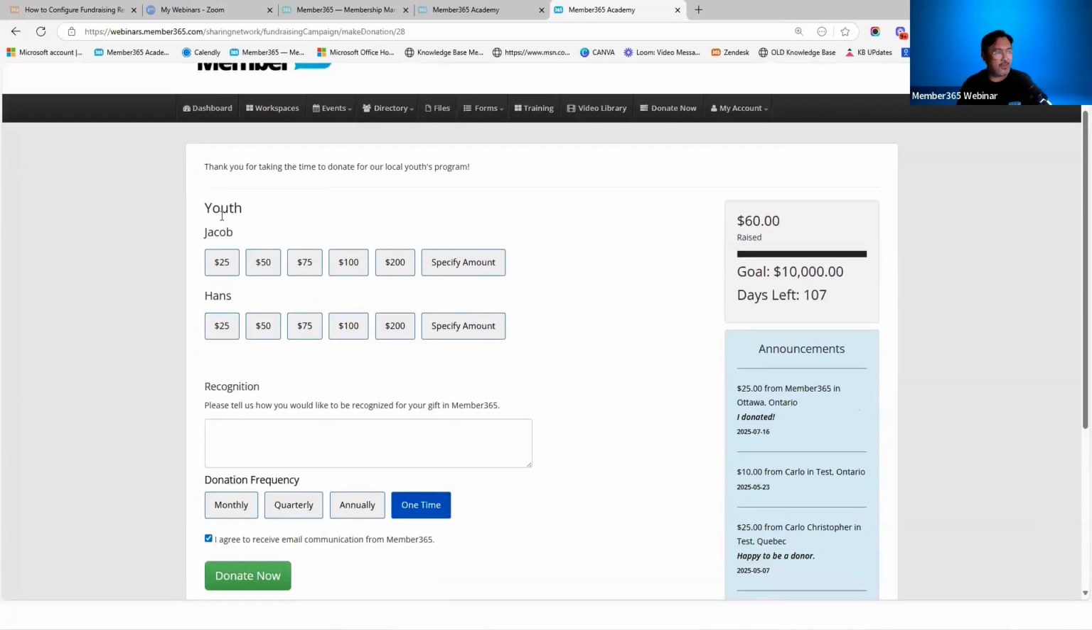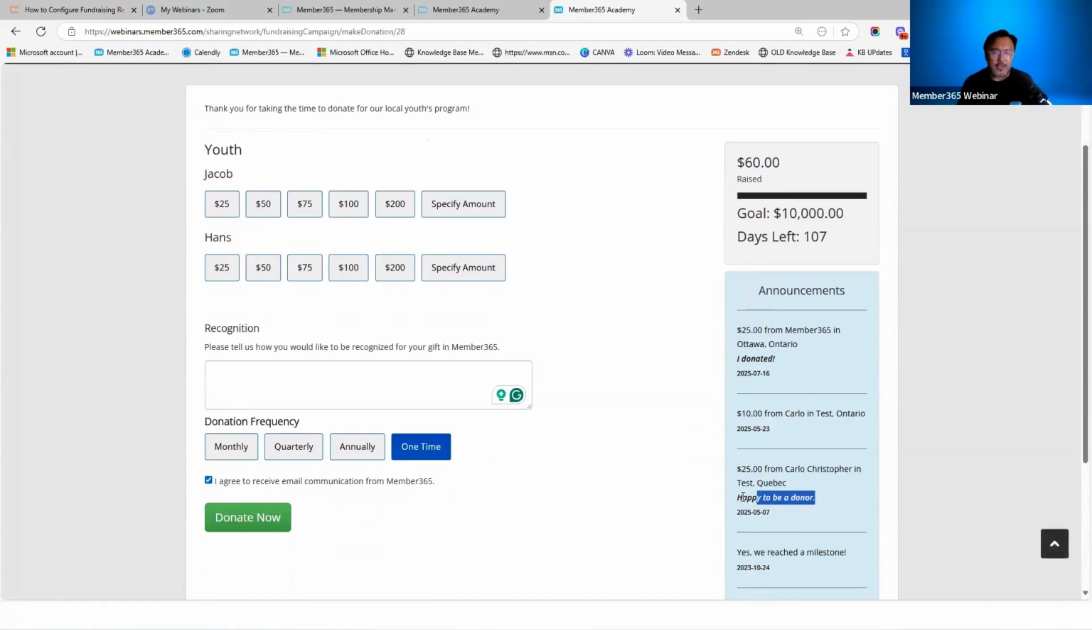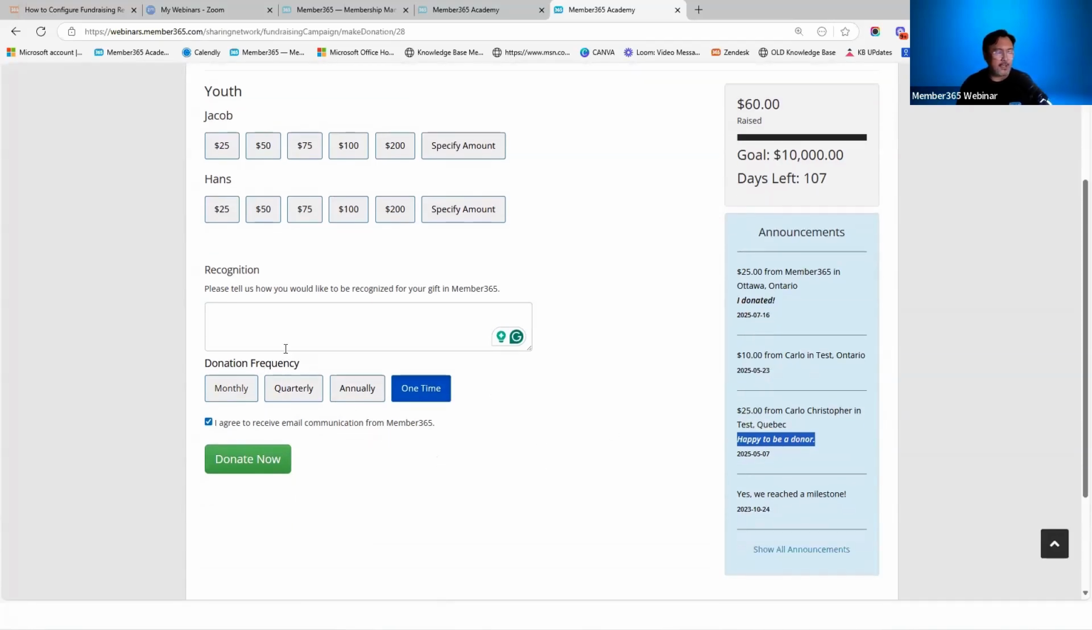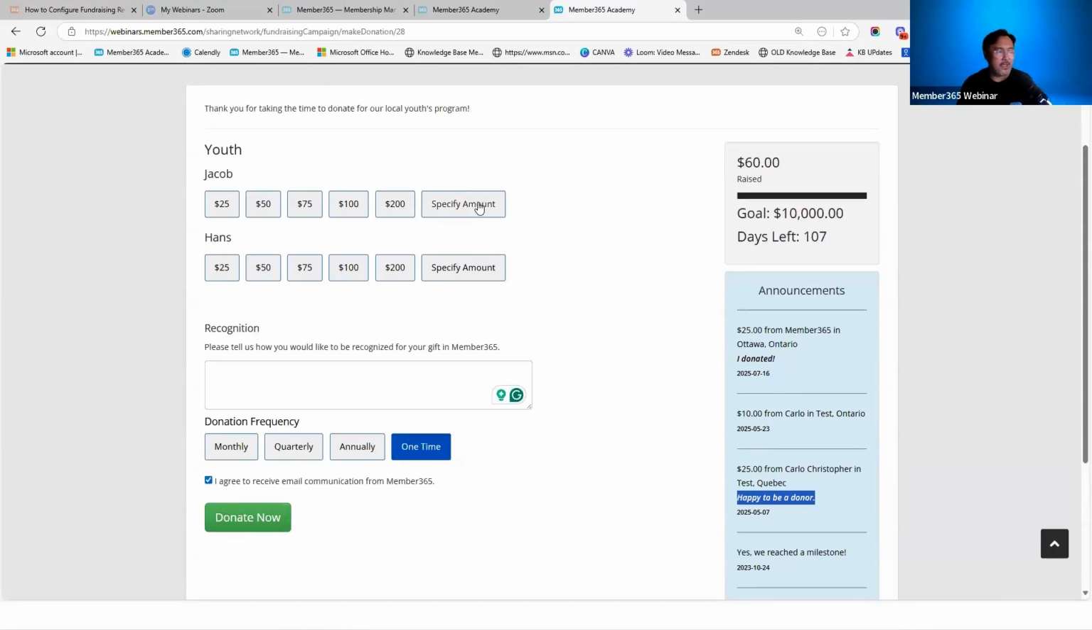Again, the multi-view of different funds: some funds for Jacob, funds for Hans, and the recognition text. I donated as an example this morning, and I put "I donated," or "happy to be a donor." These are samples of recognition text. And again, there are different amounts, or they can specify a specific amount, and choose if they want a monthly, quarterly, or annual automatic recurring billing type of donation.